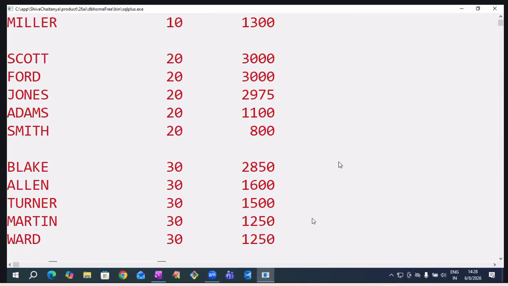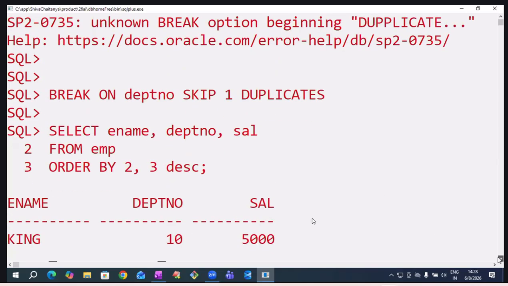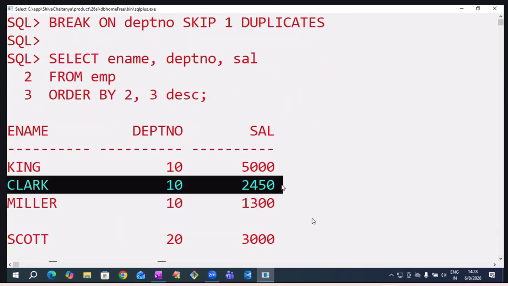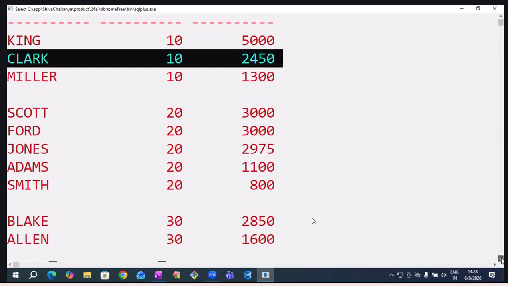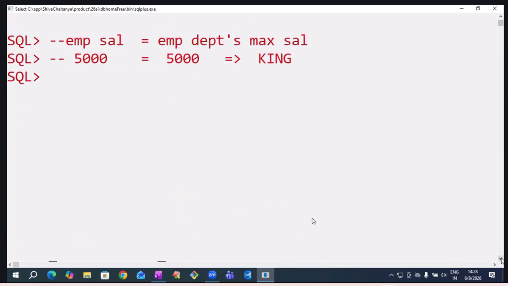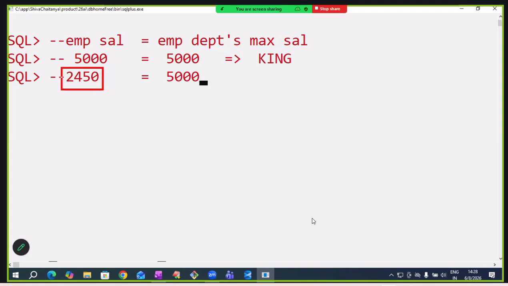Suppose we take the second employee. Second employee, clerk, salary is 2,450. He is working in the 10th department. The 10th department maximum salary is 5,000. Is employee salary equal to his department maximum salary? No. He is not earning maximum salary in the 10th department.